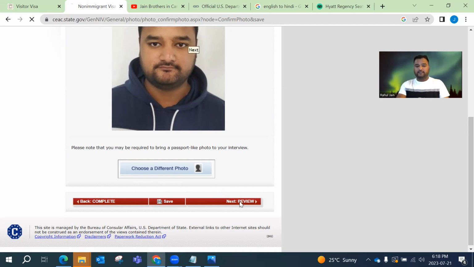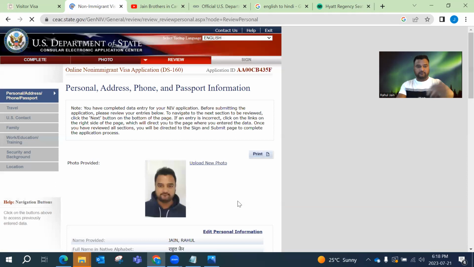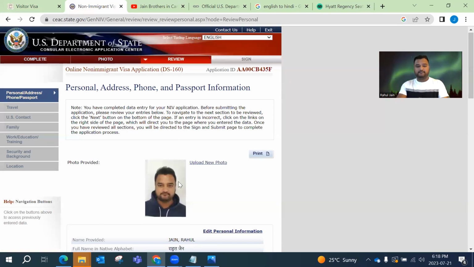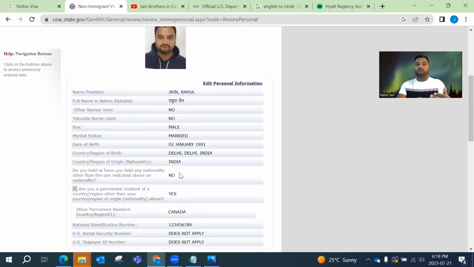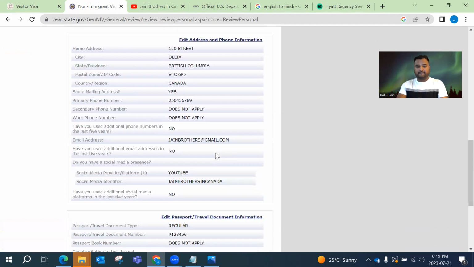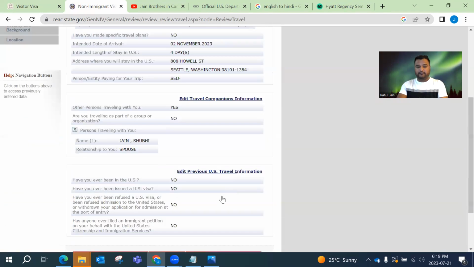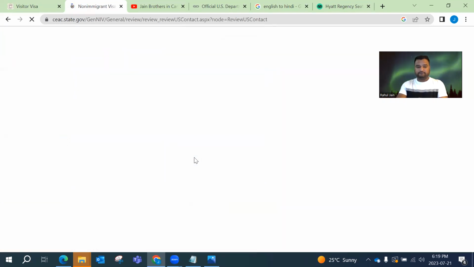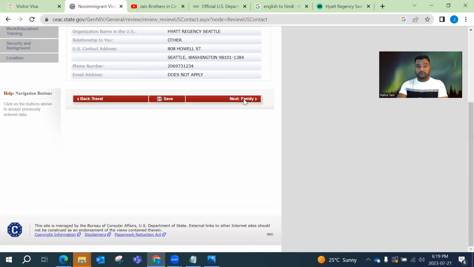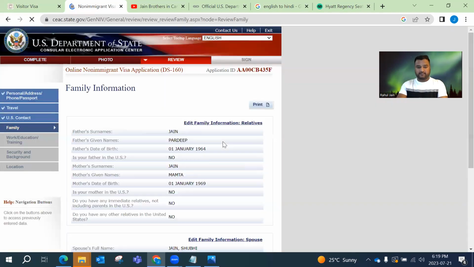Next, it will give you the details of your application. So you can review the details here on this page. If you missed or put any incorrect detail, you can edit the information from here. It will show you all the details that you have filled in your DS-160 form. Make sure you verify all the details carefully.